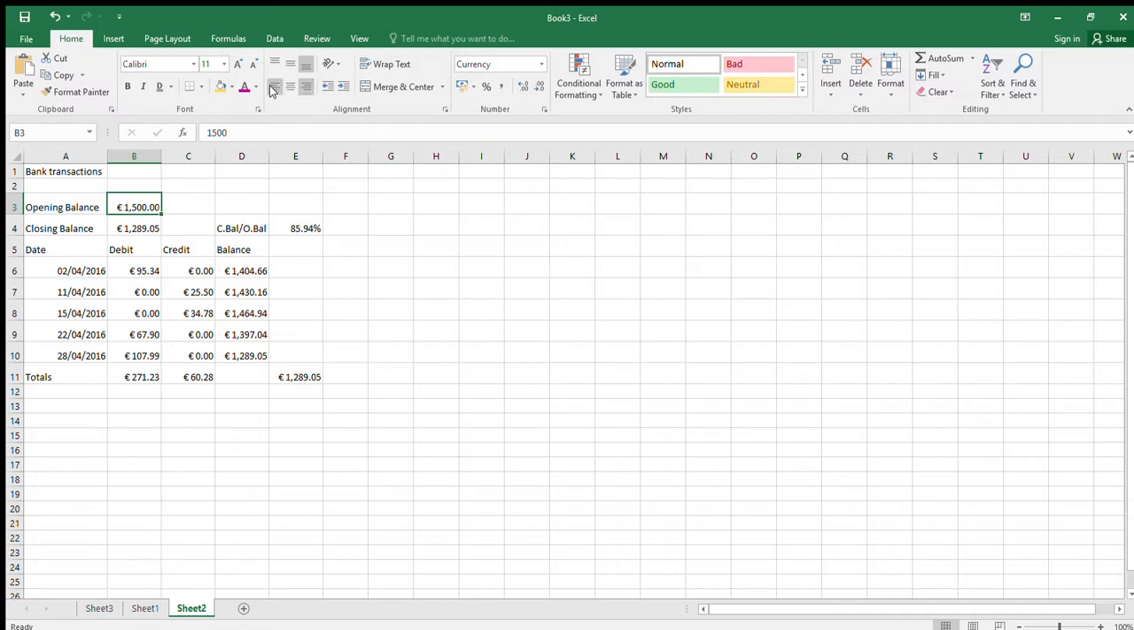So it's decided that it wants to left align this here. Left. This lot is right aligned here. And it's decided it's going to center this here.